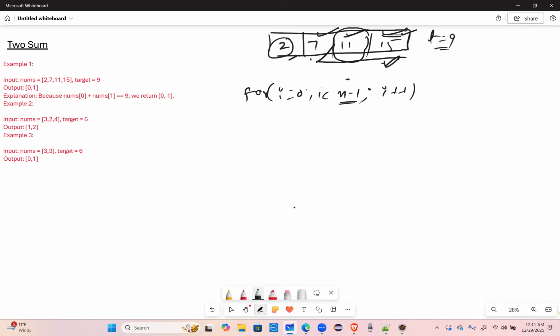This is the first for loop. And one more inner for loop starts with j. Here I am taking the next element, i plus 1. Here I have to go till the end, j plus plus.